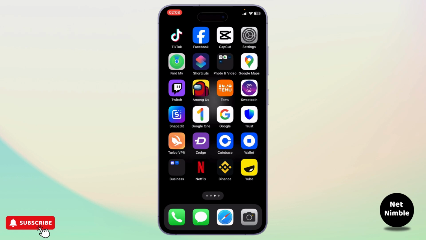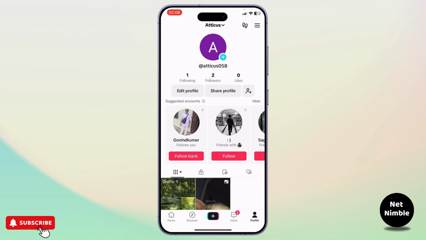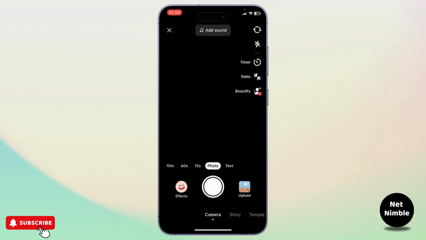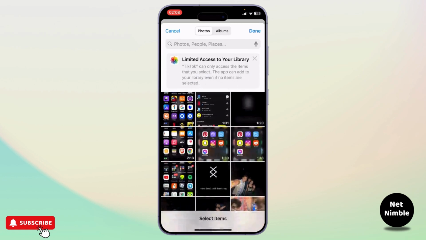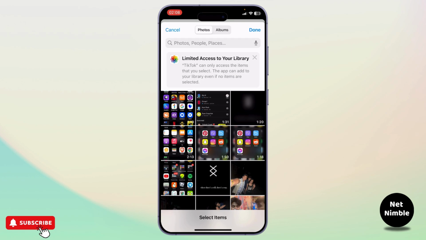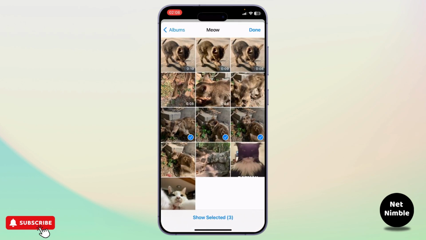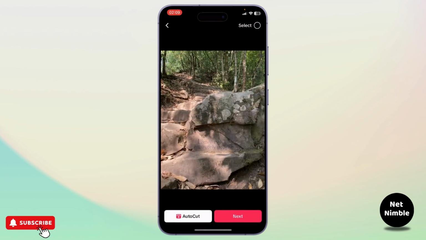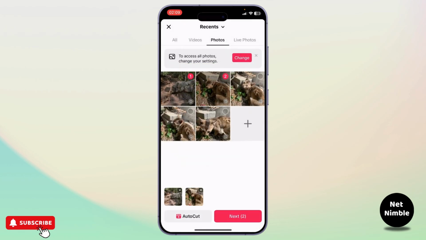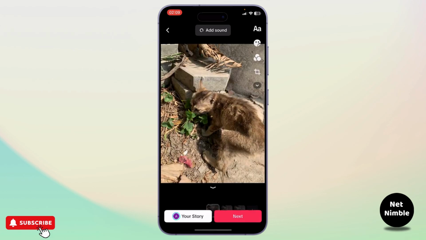Now, let's begin. First, open up your TikTok, and after you open your TikTok, you need to go to the plus icon right there, and after you do that, just click on upload, and then just tap on the photos that you want to select. Tap on the photos, click on done, and then it will get added right here. Just select the photos. Just gonna select these 3 photos and click on next.